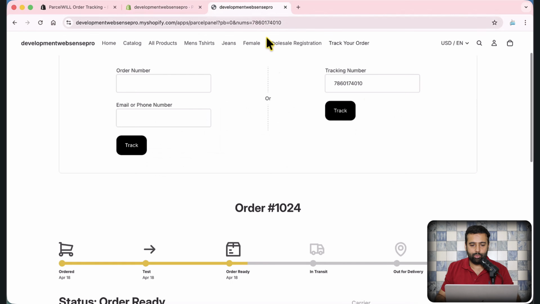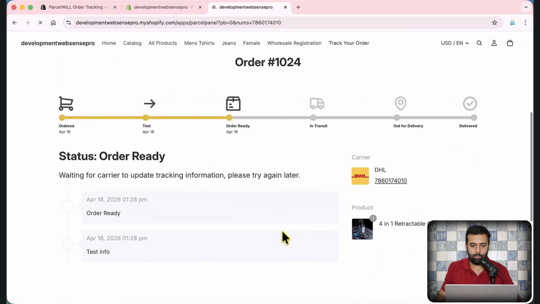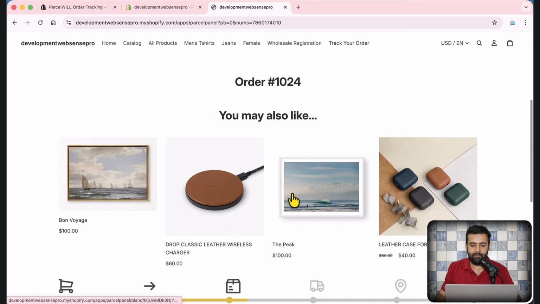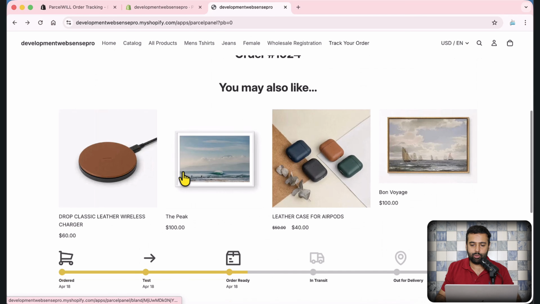And now if I go back to the order tracking page and hit refresh, you can see that we have these products showing up. Currently, all of these products are dummy products, but it is showing up the products automatically, right?